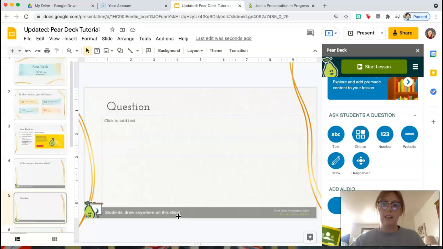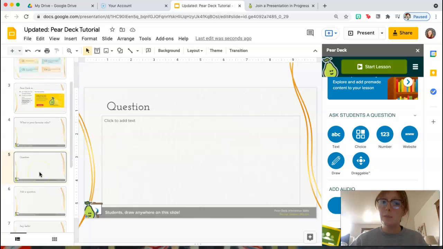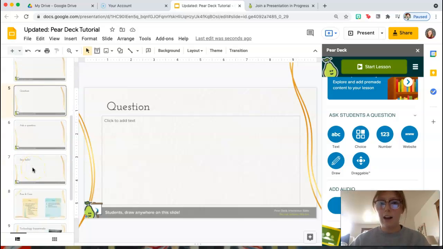You do not want to delete it. This is how the Pear Deck software gets integrated into the Google Slides software. So you don't want to delete it, and you'll just have this cute little pear reminding you that this is a Pear Deck slide.